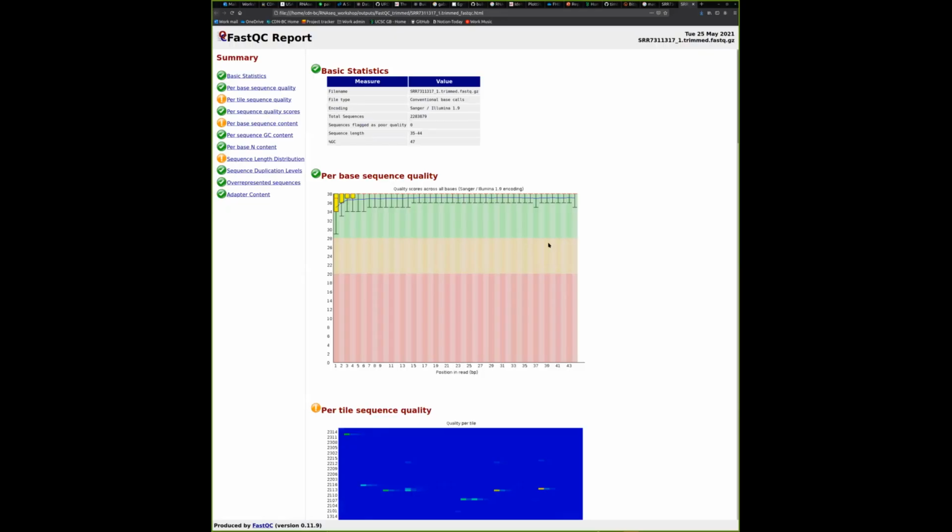Yep, you can see now the quality gets a little bit better. The sequence length is now no longer 51. It has a range of 35 to 44, which is fine. Pretty decent size for mapping. But now this gets a little bit better. You can see much more consistent, high quality sequence.